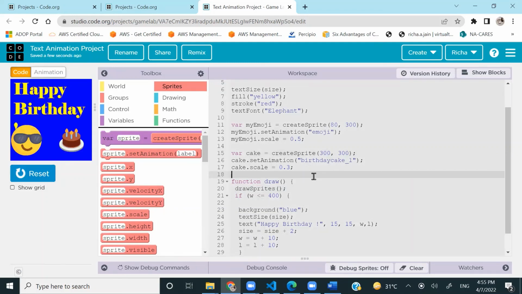Okay, so we have my happy birthday greeting card where my happy birthday text is animated, and we have also drawn two sprites here, one emoji and one cake. Stay tuned. In the next video, we will learn how to put some animation on this sprite. I will be sharing some tips and tricks to create some very good and very easy animations on a sprite. So stay tuned for my next video and see you soon. Bye-bye.